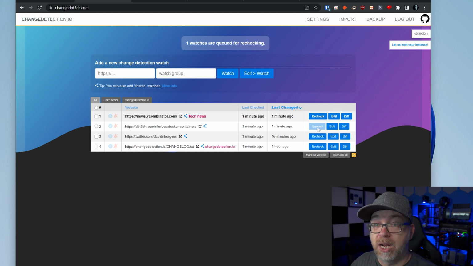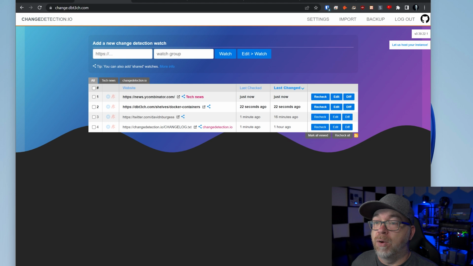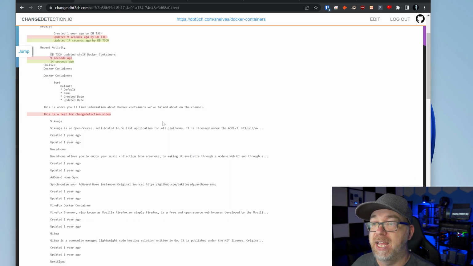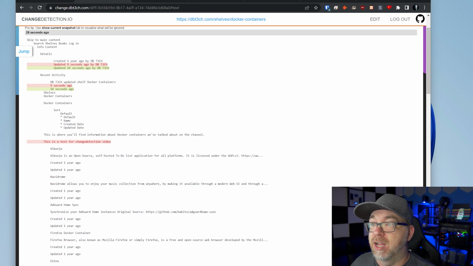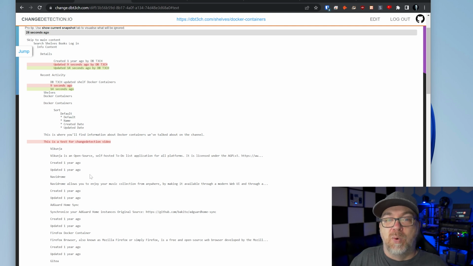It says it's queued. We're going to give it a second to do its thing, and then we'll come back and take another look at the differences it's picked up as far as the modifications. Okay, so it says that it was checked and changed 22 seconds ago. So we'll click diff again. And again, we've got some updated stuff up here in red and green in a couple of different spots. But then right here in red, we can see that "this is a test for change detection video" was deleted.